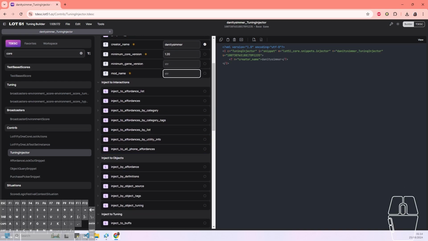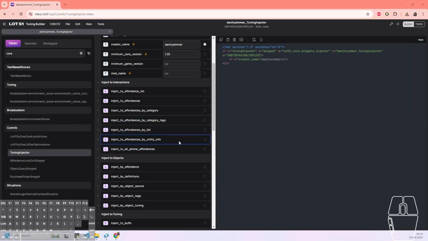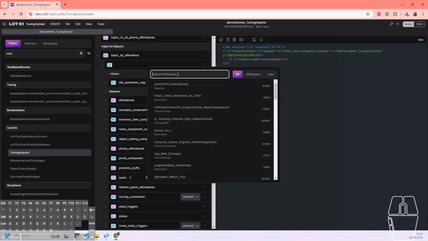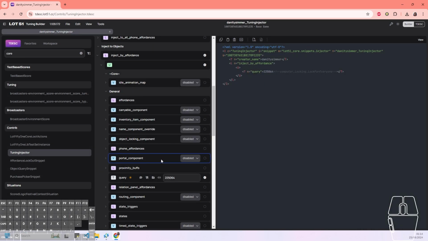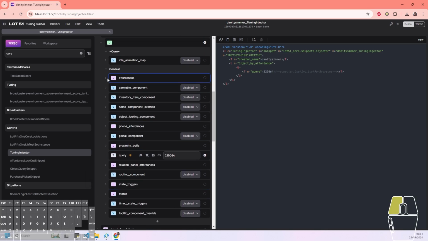So we are going to first of all inject the computer interaction. For computer interactions, we go to inject by affordance, and then we go to query, and then we go to computer lock-in. Yes, that's the one. Otherwise, if you were to go to inject by object tuning, you'd be listing all the computers in the game, and they add new ones quite often. So it's easier to just not do that.